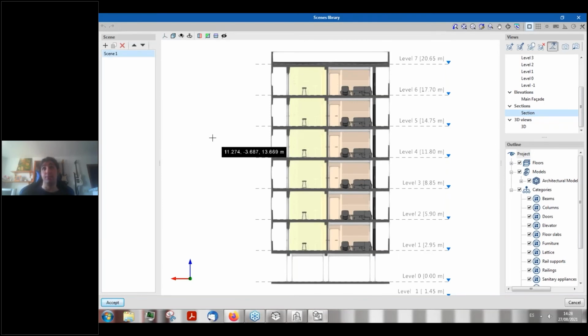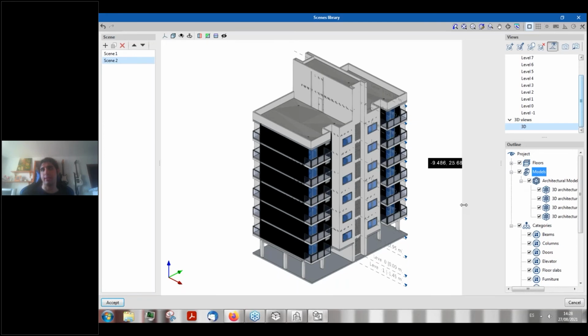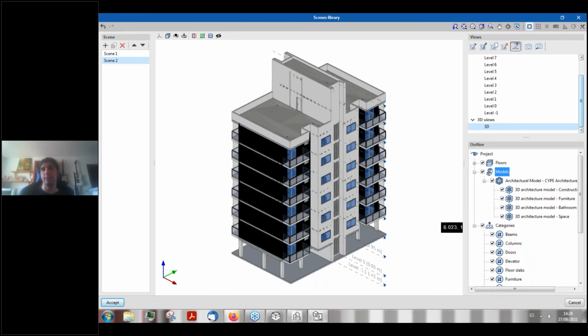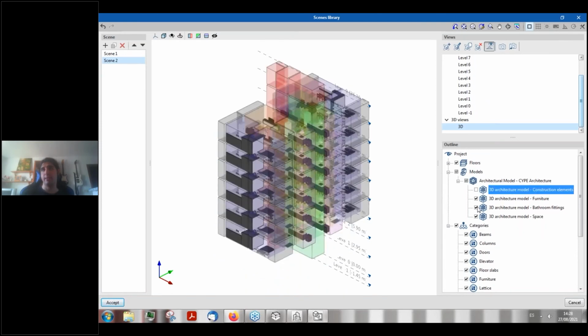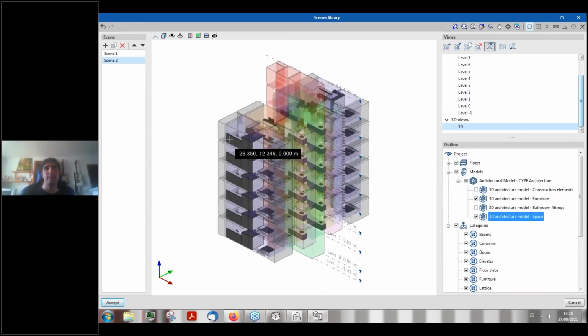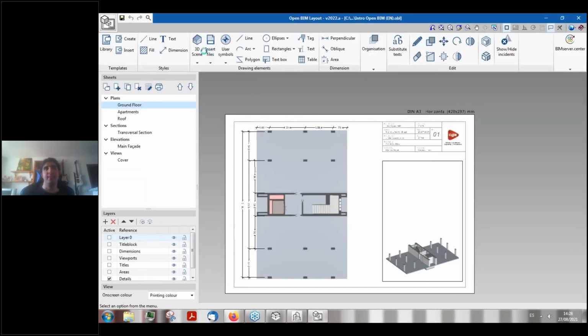The 3D themes allow you to create many different types of views for one kind of IFC or many different kinds of IFCs. As you will see here, if I go to the outline of this project, we have a models tab, and this menu allows us to select all the different elements that will be shown in this scene. So for example, I can create a scene that only has all the construction elements without the furniture and vice versa. And once I've created my scene, I can create all the different views.